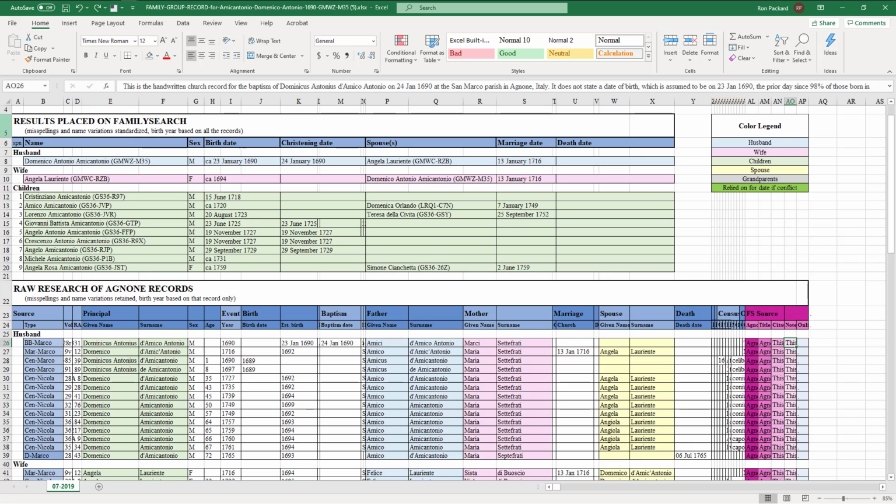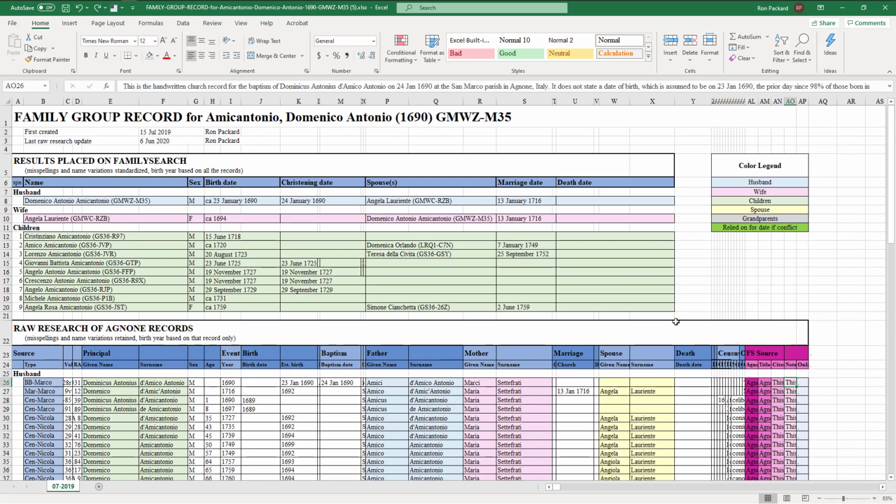The top set of rows, especially this part right here, is a very traditional family group record in any genealogy program, although sometimes they also include the parents' names and the places of the events. But we have here the name of the father, the name of the husband, wife, and children, their birthdays, baptismal days, and spouses. This is merely a convenience for us, a color legend.